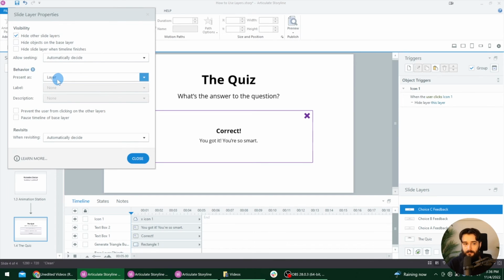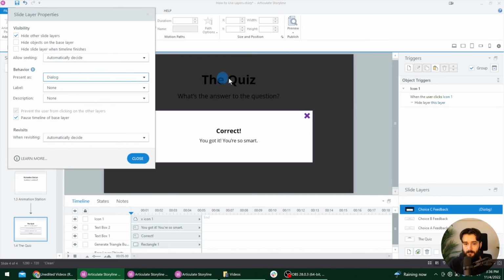Storyline didn't used to have this, but it is a newer feature. By default, it's going to present as a layer. You could set this to present as a dialog box, and look at the effect that has. It blacks out the rest of the screen, and it makes it so that you cannot click on anything on any other layers. Basically everything outside of this layer, you can't click on it, and it's dimmed out to bring all of the focus right where we want it.